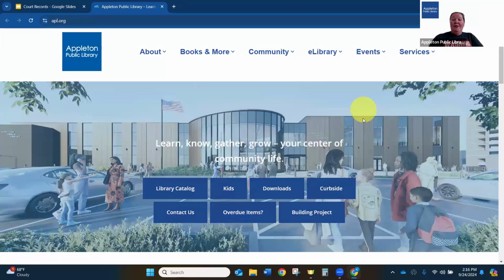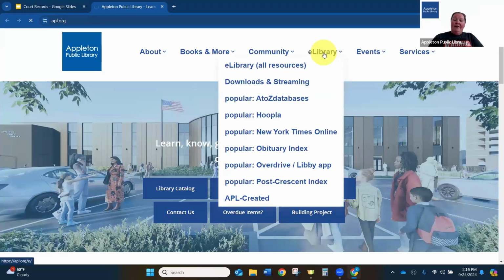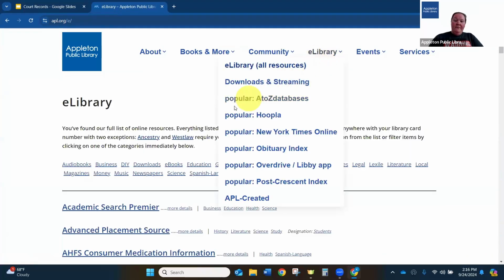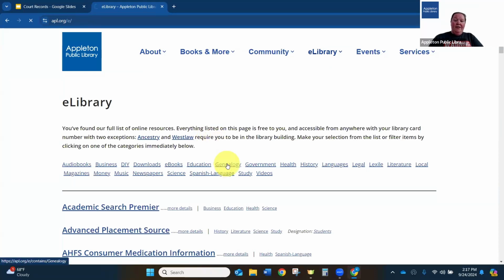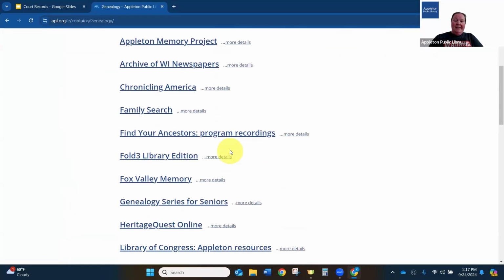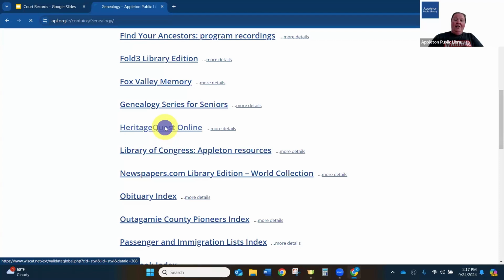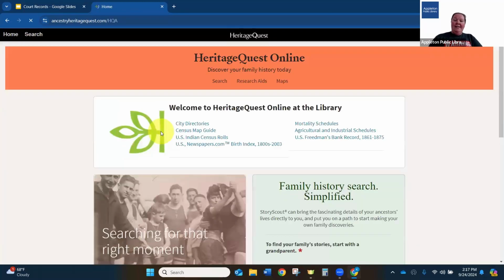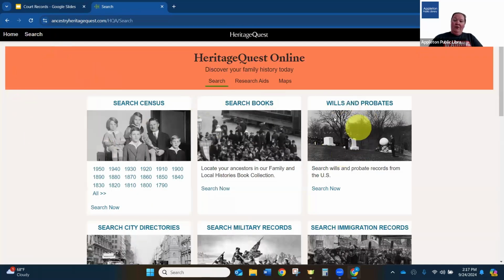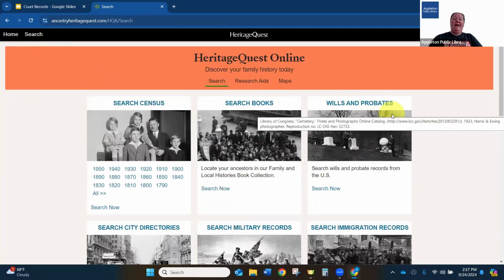So to get there, you'd again start at our library's website if you are in Wisconsin. You'd click on eLibrary. You'd click on genealogy to narrow it down to just our genealogy ones. And then you'd click on Heritage Quest to be brought right into Heritage Quest. And then to find these, you'd click on search. It's going to bring you, like you can see, wills and probates is one that's easily called out. So you can search a lot of wills and probates, which we'll dive deeper into next month.